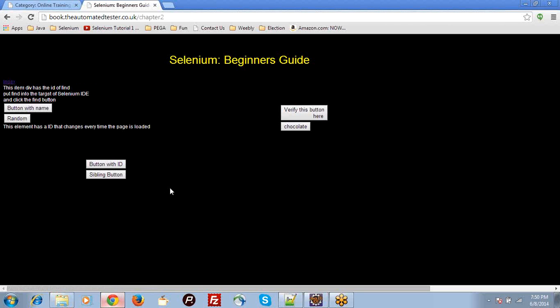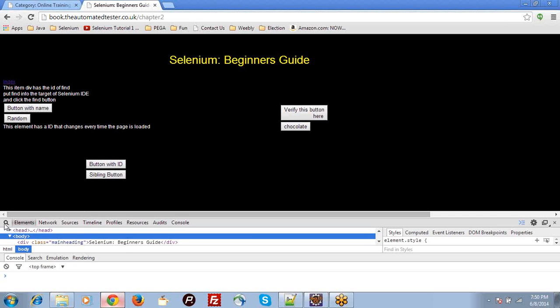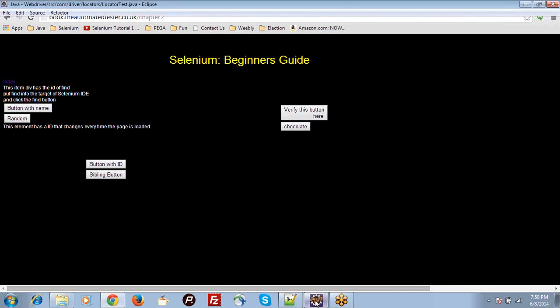Now, name. If you see this button, there is no ID. In this case, which logic will you use according to our priority? Name logic. So here you have a name attribute with the value but 2, right? Yes. So you will use that for identification.